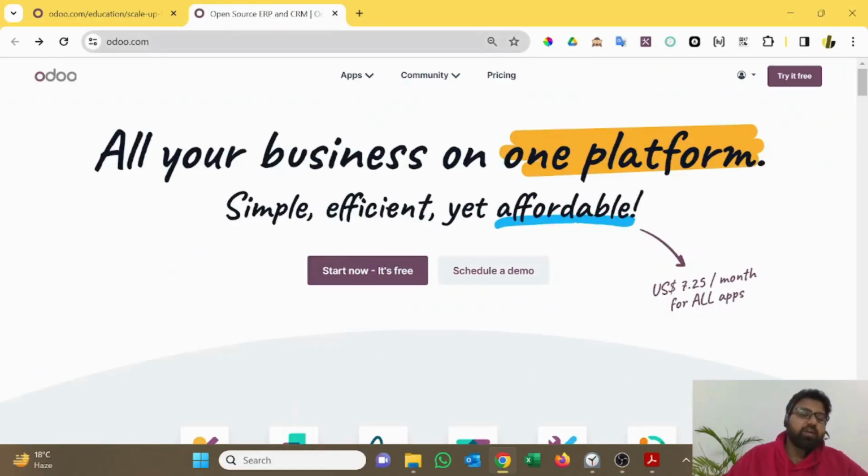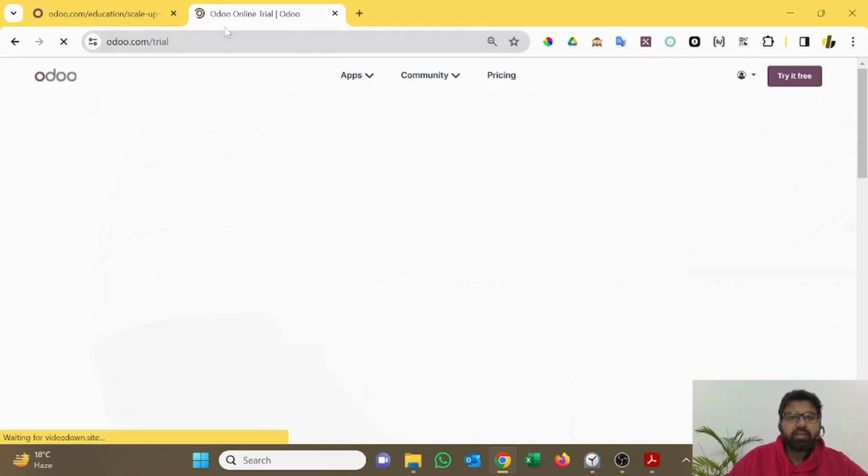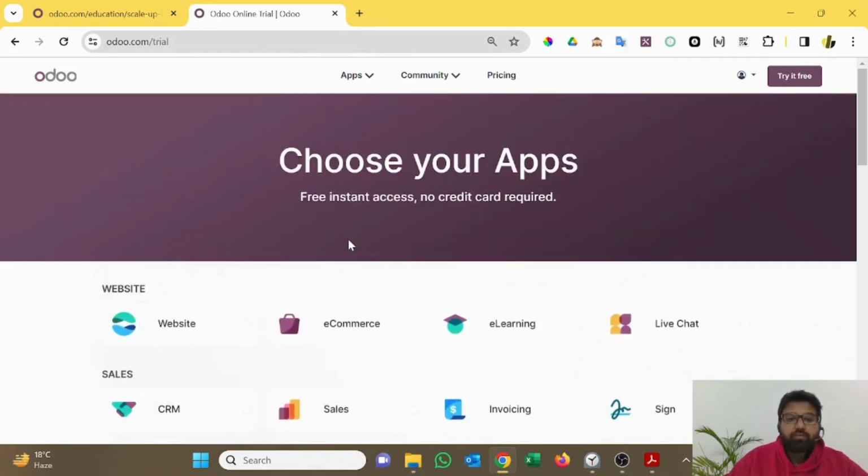So here we are on our Odoo.com page, and here is your "Start now, it's free" button. So I'll click it and we will land on the Odoo online trial page. Here we can create a free trial account and play a business game.